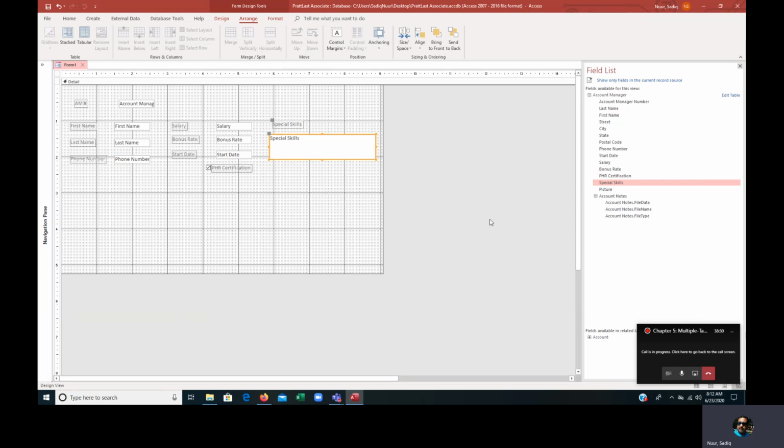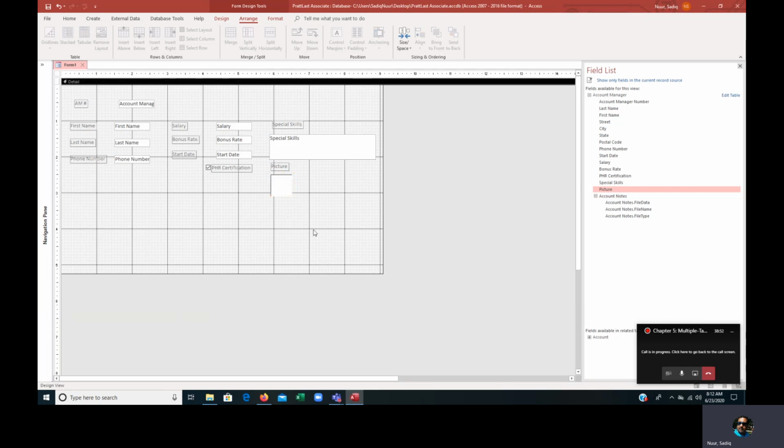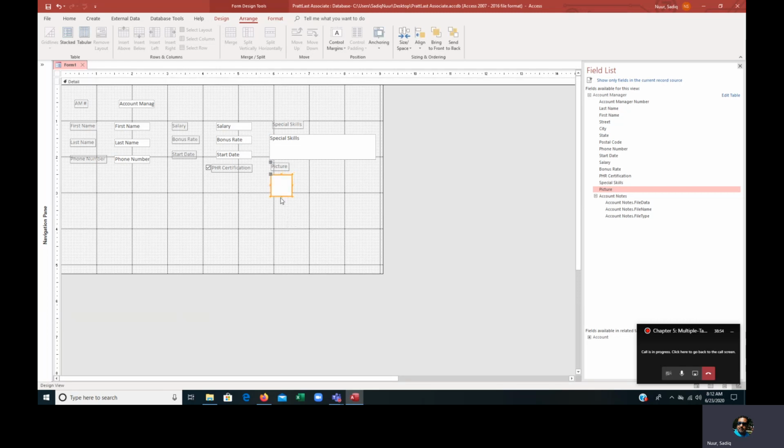Then we need to add the picture. Drag the picture in, and the label will be above the picture. So I have to select this down here, and then I will adjust this. Then I can increase the size of the picture box.